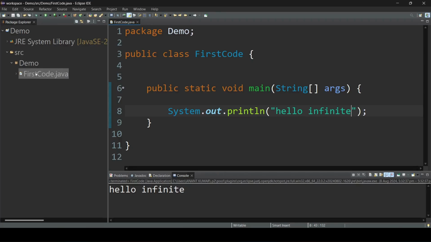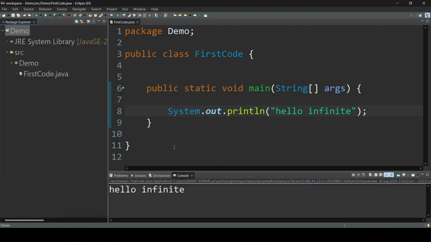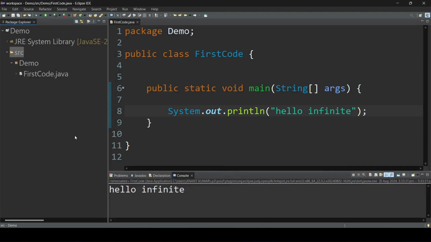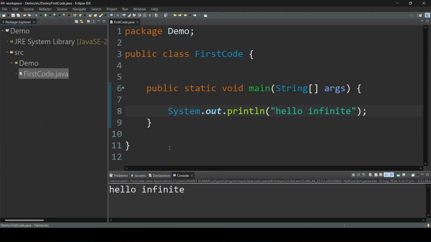The next way is you can click anywhere, either on the class, on the package, or on the project, and do a right click. You will get something called Run As, and you can click on Java Application. This way also you can run your Java application. The same way, you can right click on SRC, Run As, Java Application. The same you can run from a right click on this class, Run As, Java Application. So you can run by clicking anywhere in your class, package, directory, or your project.